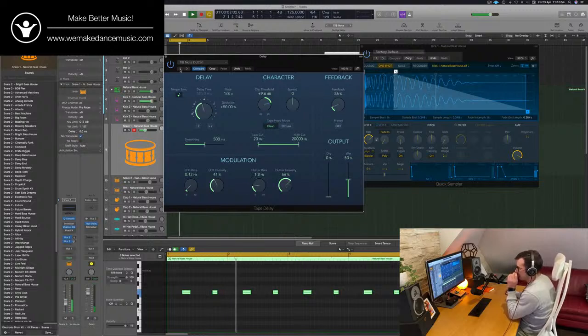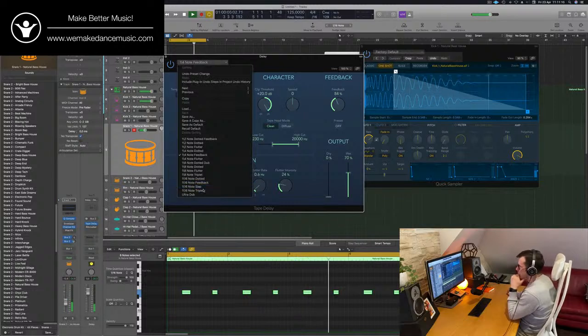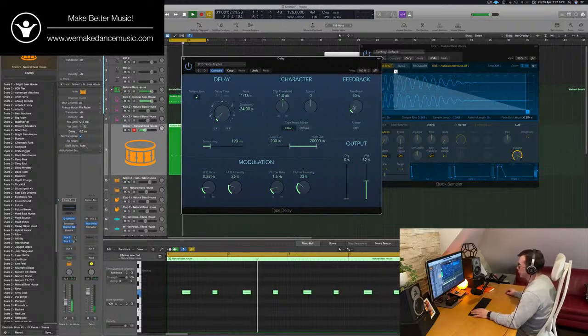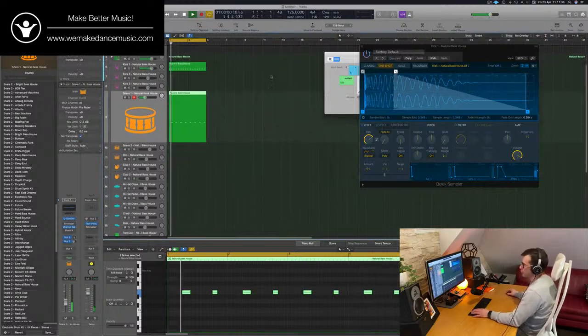Let's see. Oh, what a super long tail. I think I'll let go. I just need, what am I looking for? Feedback. That's what I'm looking for. A little bit of a slap back. Not so much, but just a little.